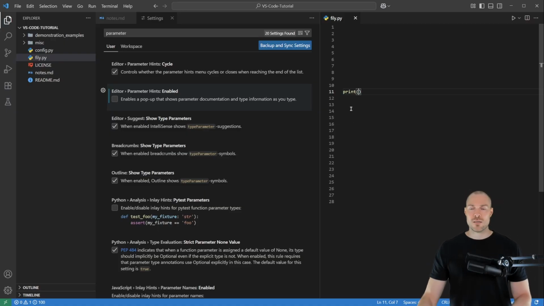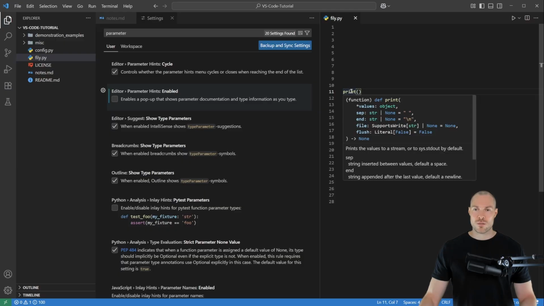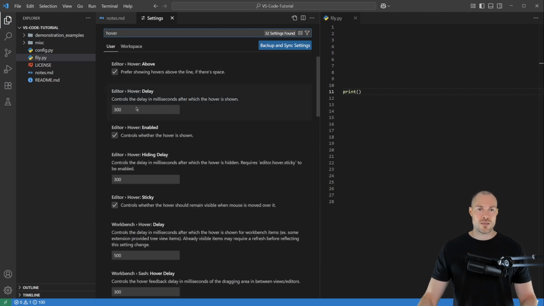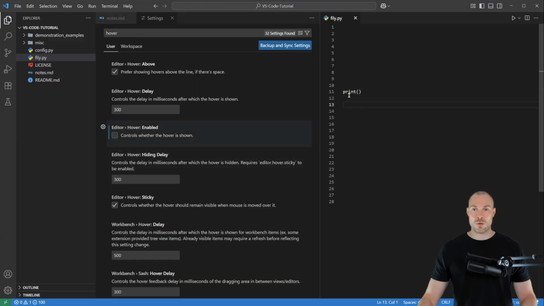And then lastly, the last thing I want to show are the hover. So if I hover over this print function here, we get this tooltip. So if you also want to disable that, simply search for hover, and then here the setting is hover enabled. So if I disable that, now we don't get this hover here anymore.